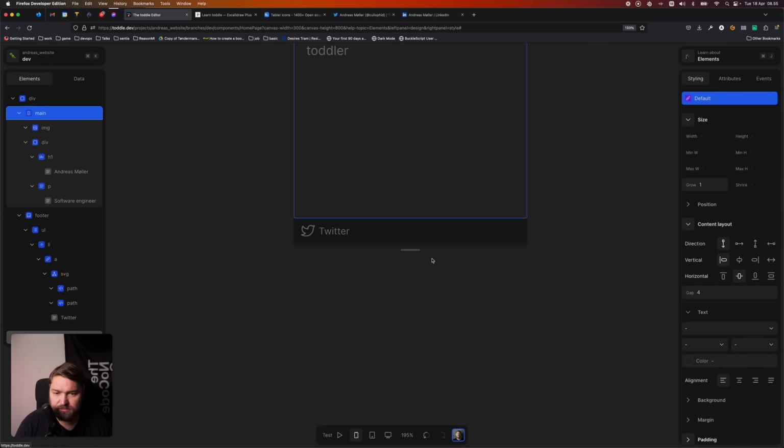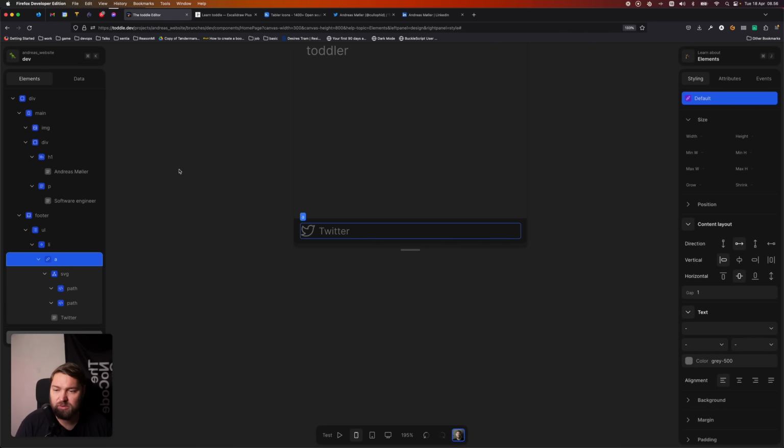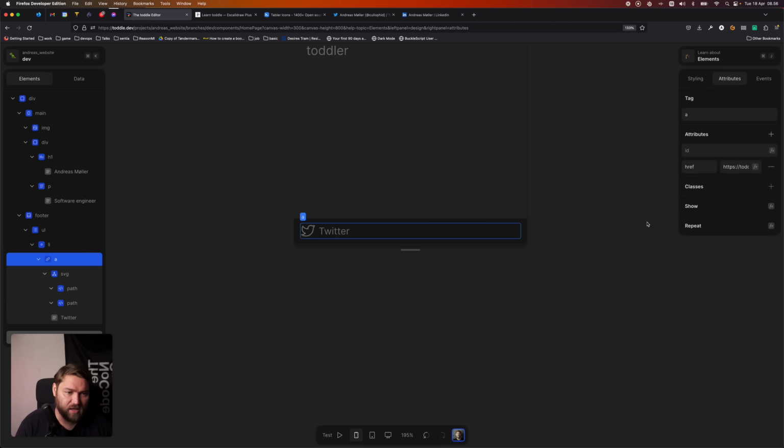Right. And of course, since it is a link, we should link to something. So let's go and grab my Twitter account. We'll go and grab that and add it into attributes and then the link href. If you're not familiar with the href attribute we're using here, that is in HTML how you denote that a link should point to a specific website.